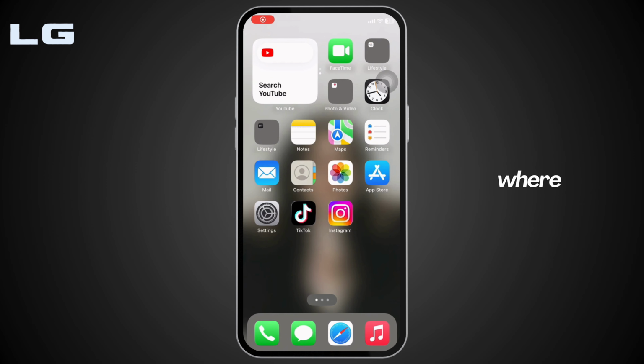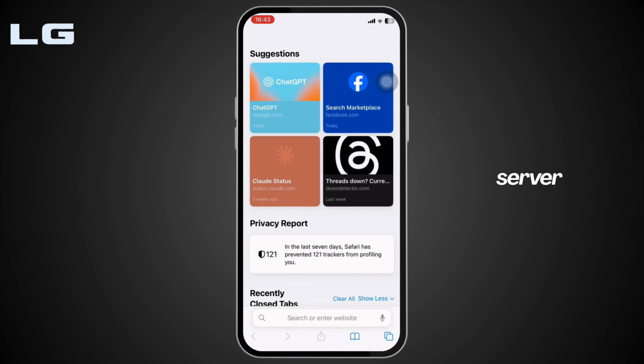So you might be in the position where you have entered all of your login credentials correctly, but it says login error. Sometimes it might be because the server is down.